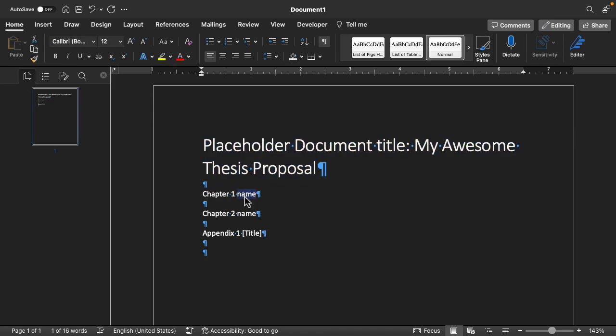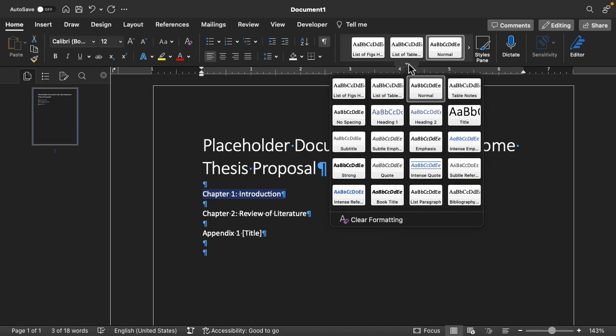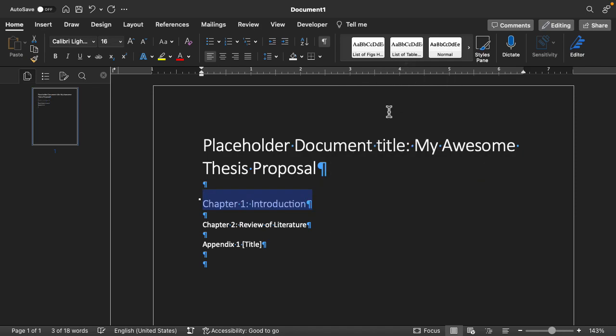Okay? And then same thing with chapter 1. So I'm going to replace chapter 1 name with introduction and background, let's say. And then chapter 2, we'll call that review of literature. All right, so I'm going to select just the chapter 1 line. I know it's kind of difficult to see, but just blue highlighting on black background, not ideal. I'm going to go back up to that styles preview list here. Click the little down arrow to get a larger list of them. And I'm going to call this chapter level heading a heading 1.